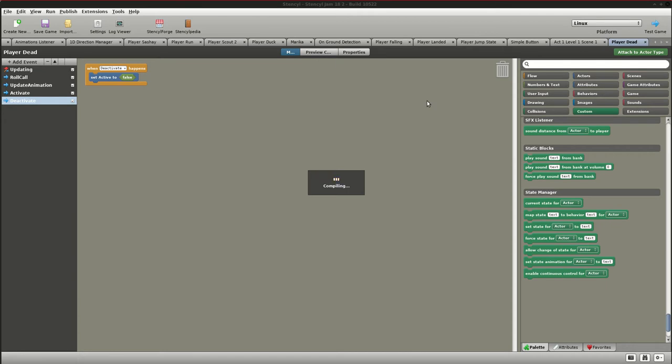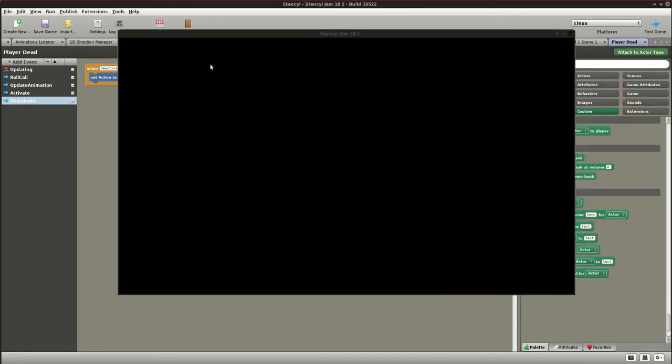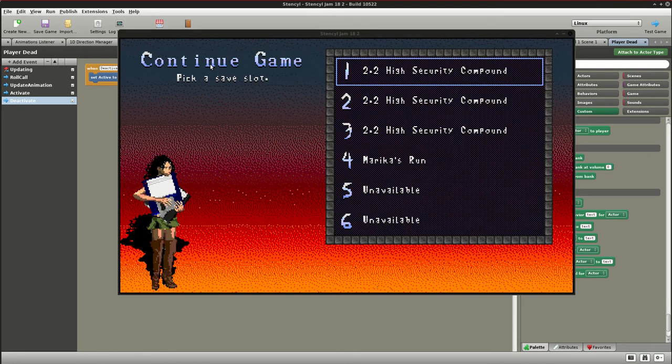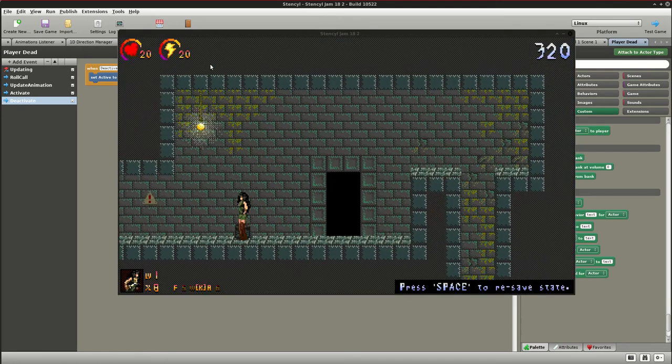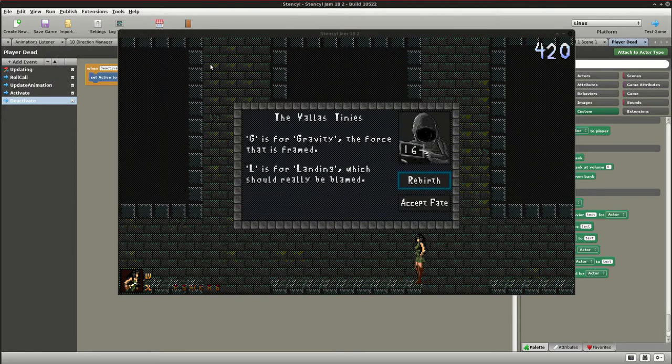Yeah, I'm sure the most thrilling thing to watch here is to watch something compiling. I guess amuse yourselves right now by thinking of something fun. Okay, there we go. So, high security compound once again. And it didn't work.